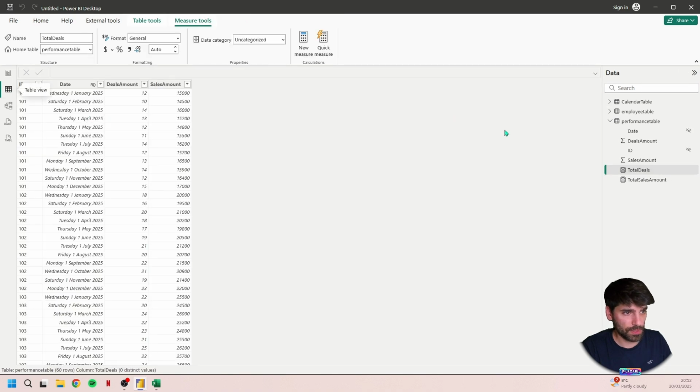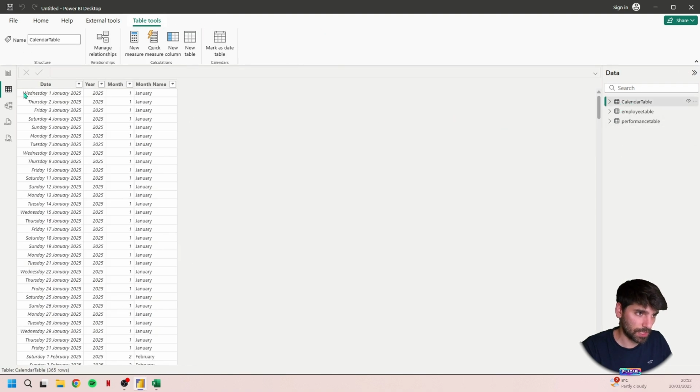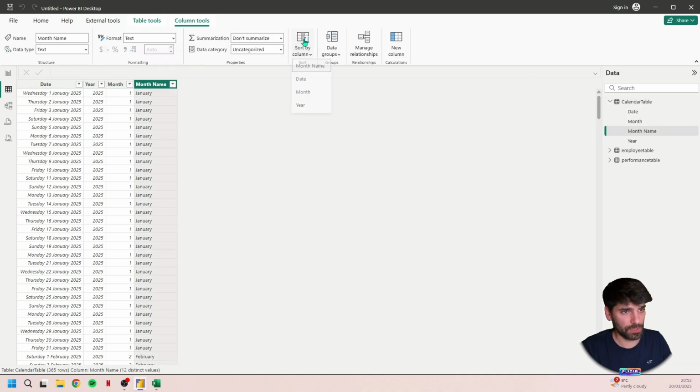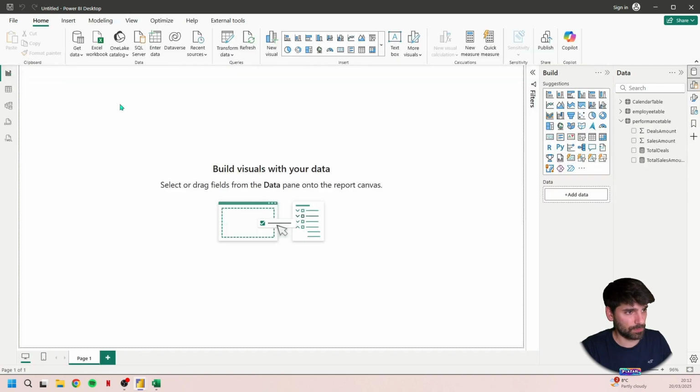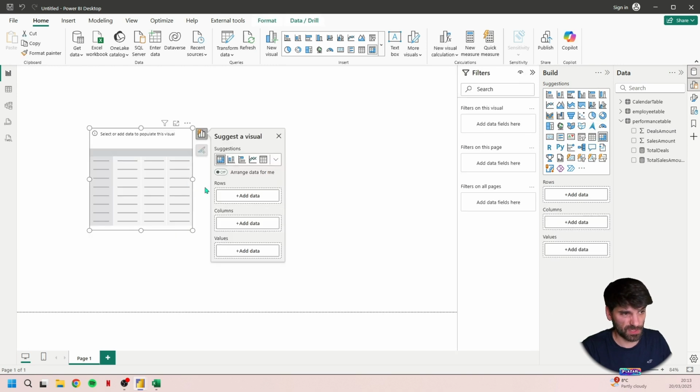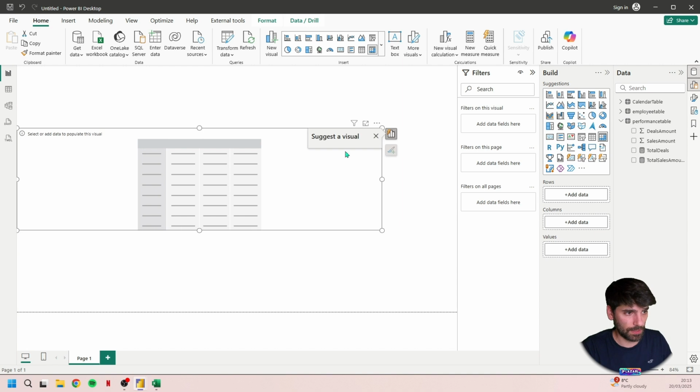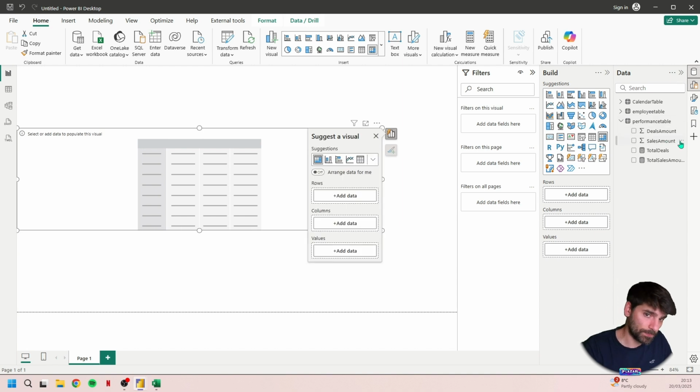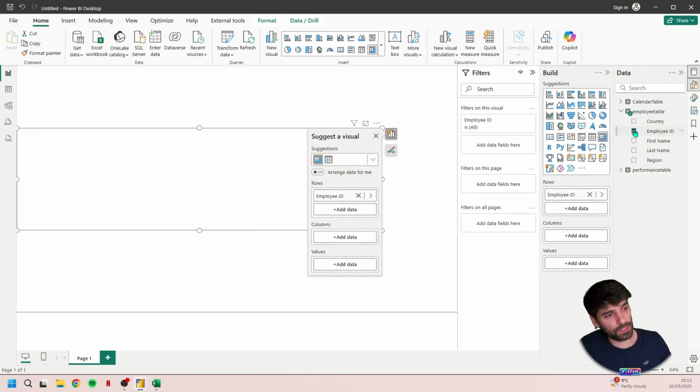Actually, I forgot one thing, so I'm gonna change the calendar. So I'm gonna fix the sorting of the calendar. So if I hit on the month name, I will sort that by month. And that should be fine. And then add a visual. I will add a matrix. That's basically a pivot. And I will add the employee ID. I will get the employee ID from the employee table. And I will add the year and the month from the calendar.